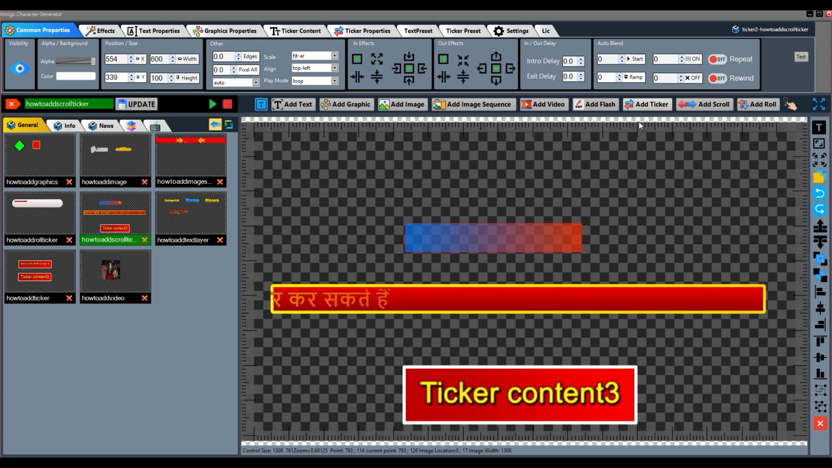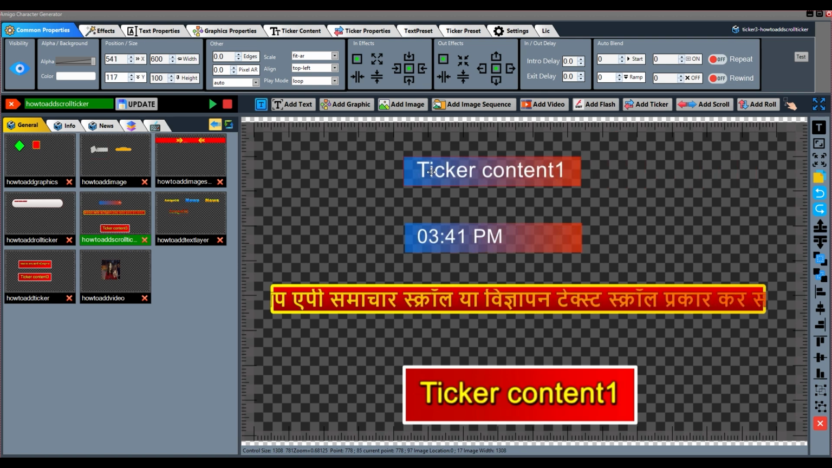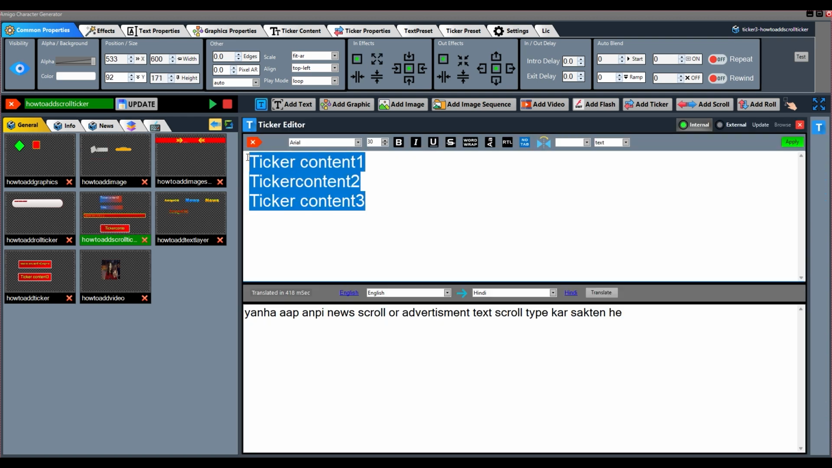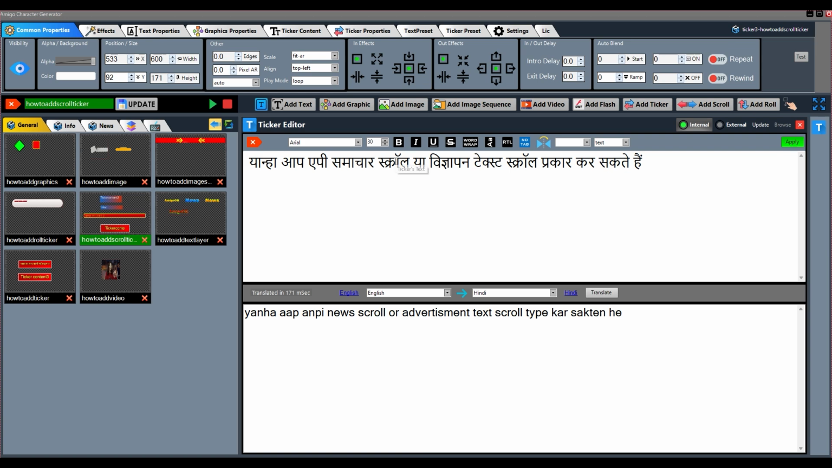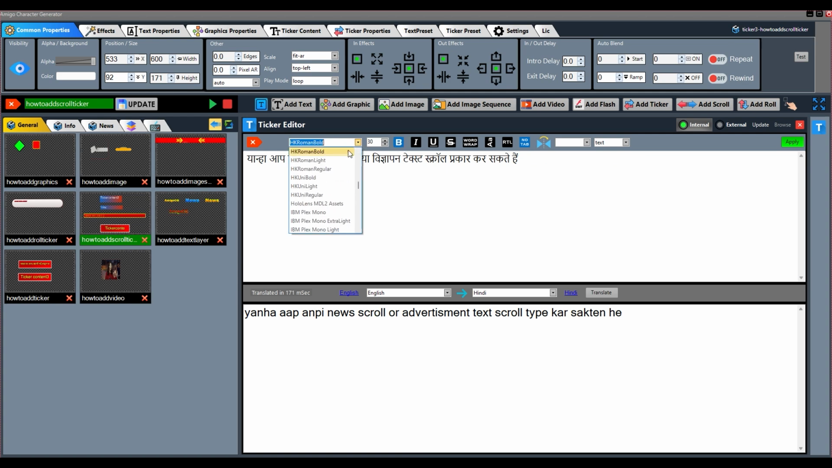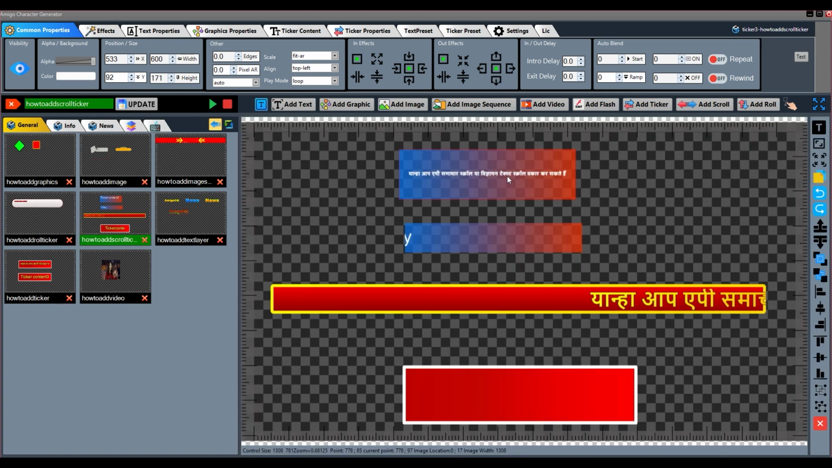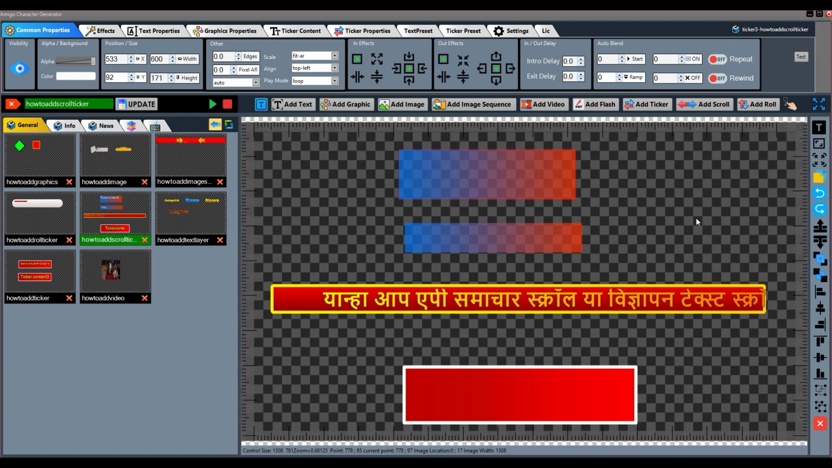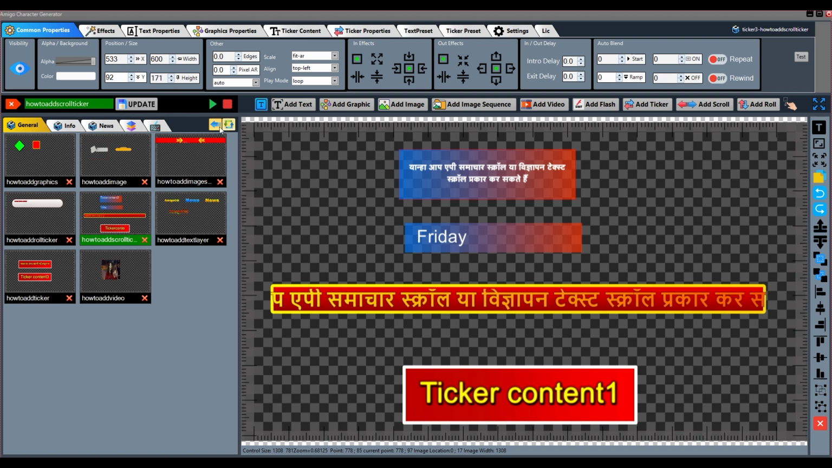Create a new ticker. Now open the text editor. Type some lengthy text here. Now if you want to show this text together in the created ticker, then you will use this word wrap function. What it will do is divide this text into multiple lines and show it together in that ticker.